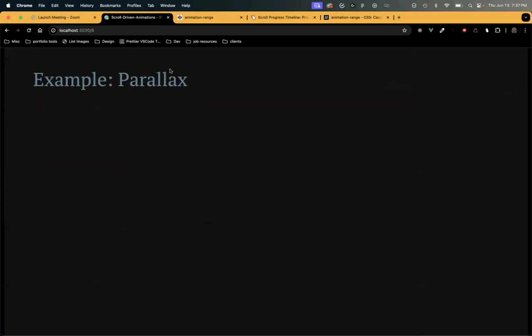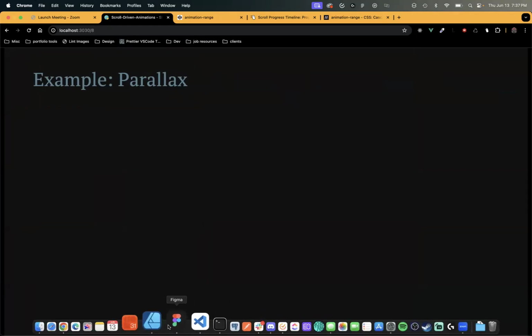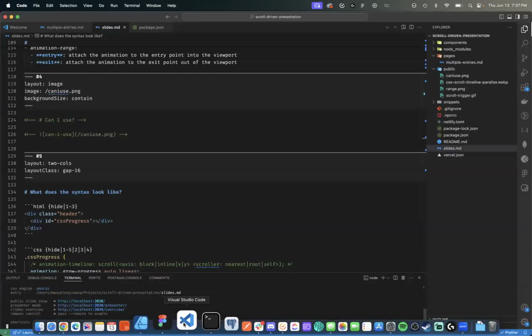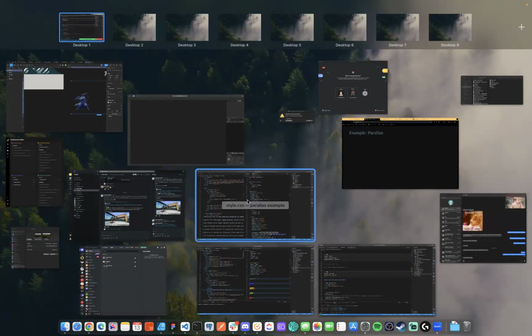And then, oh yeah, parallax example. This one's going to look rough, but I was trying to create parallax on my own, and there's a million windows open. Here it is.